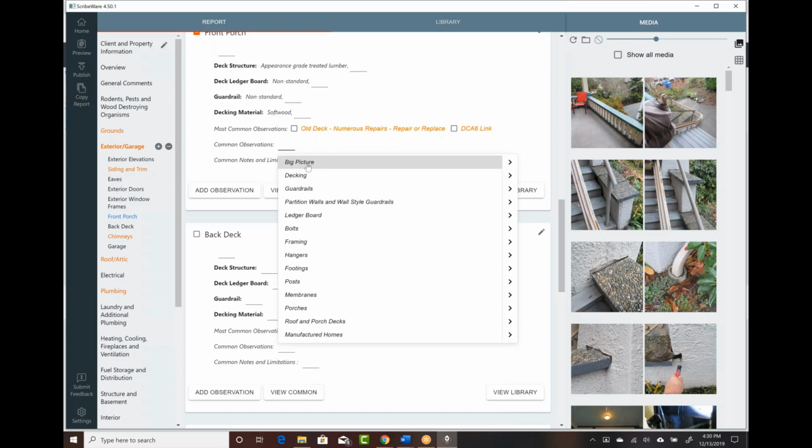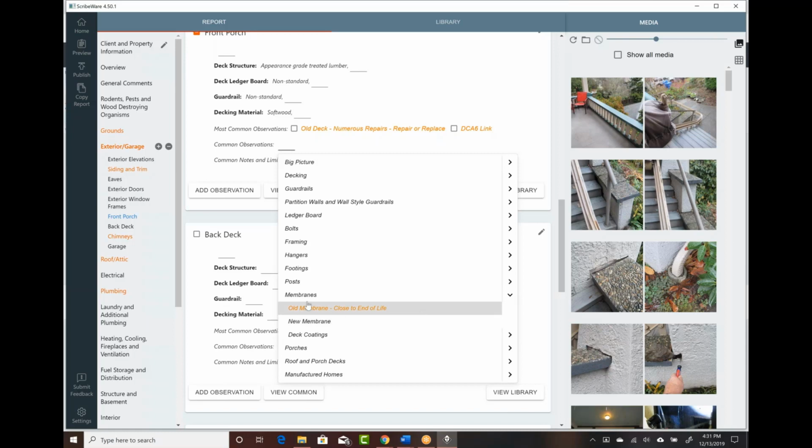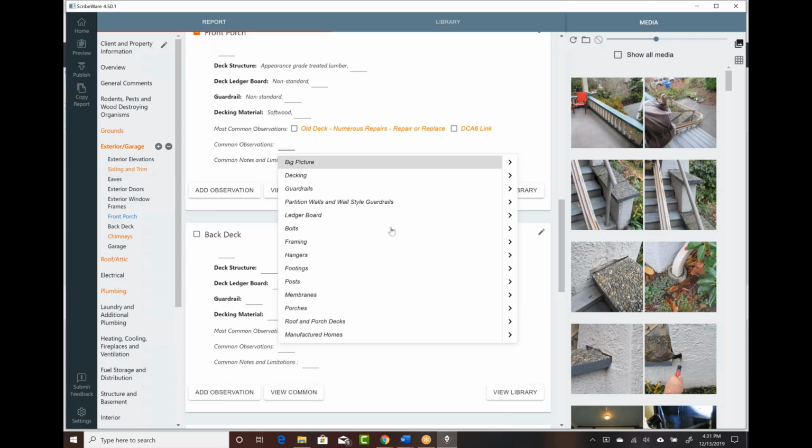So I've got big picture comments, decking, guardrails, partition walls, ledger board, bolts. I mean, these are all the different things you can find. Within each one of these, you could click under membranes, and an old membrane close to the end of its life, what's orange, it tells you there's a comment there.